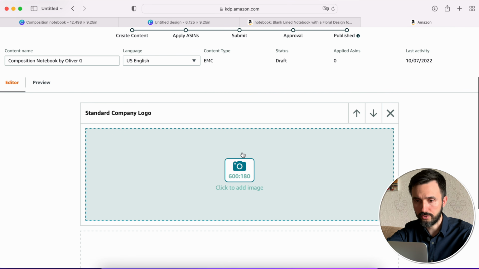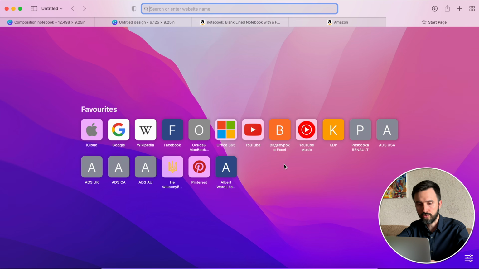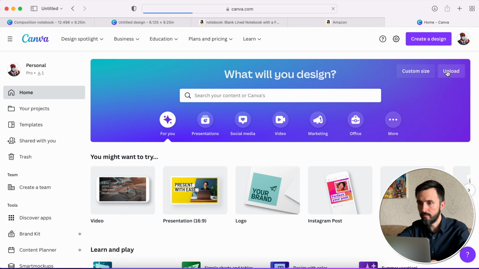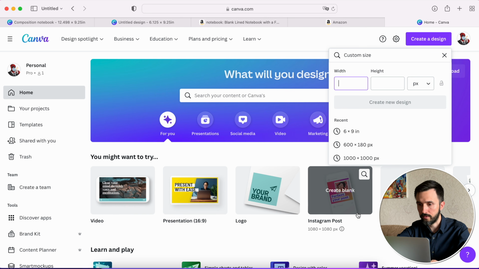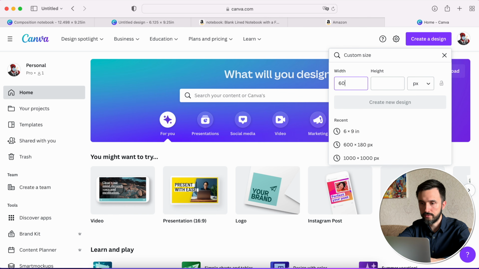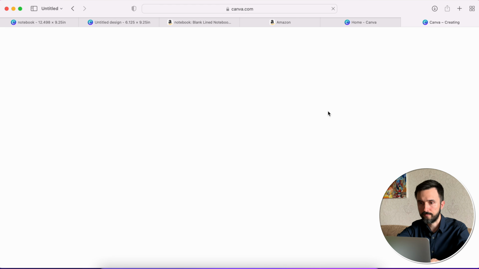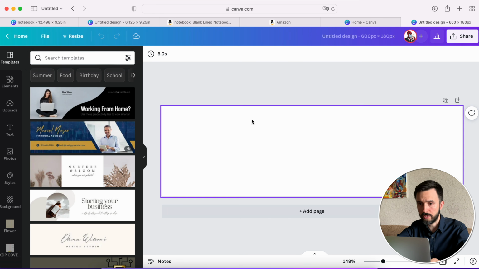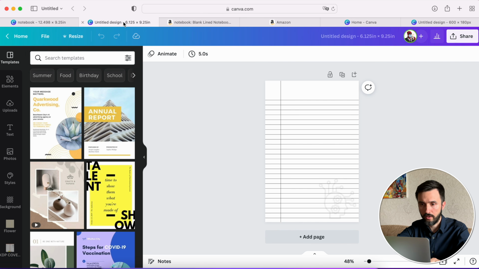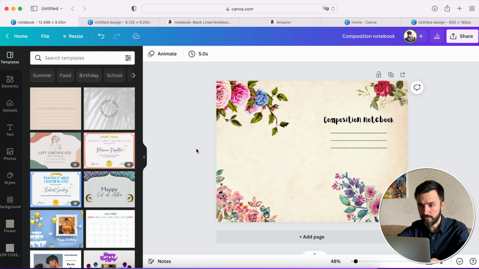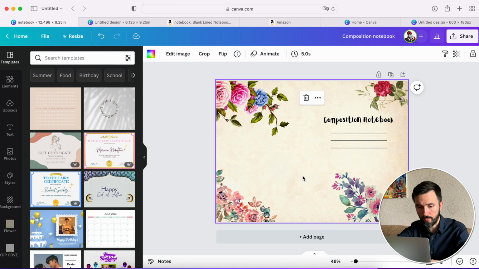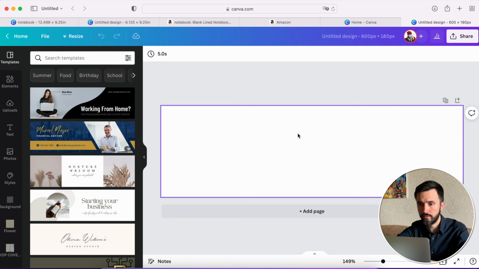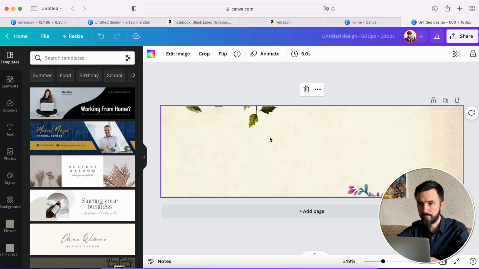And now we see what dimensions we need. 600 by 180. So let's go to the Canva website. Create design. Custom size, pixels, 600 by 180. Create new design. Here it is. Now we need to put some information. I will take something from our book. I will choose this background and use it here.